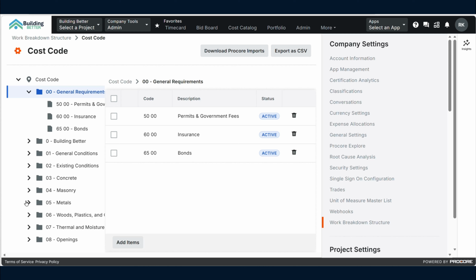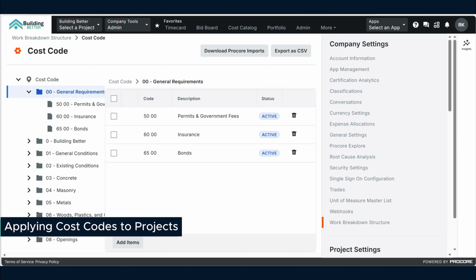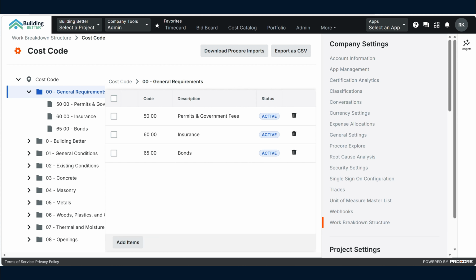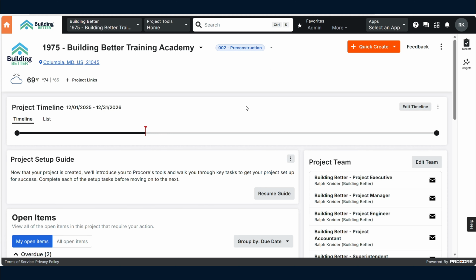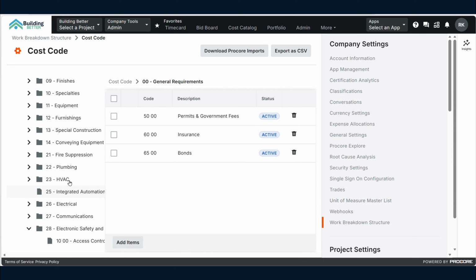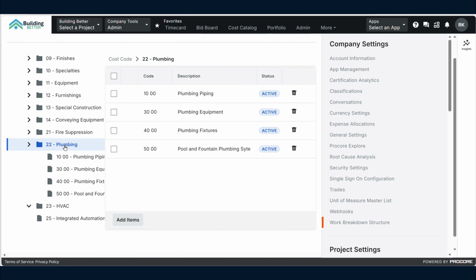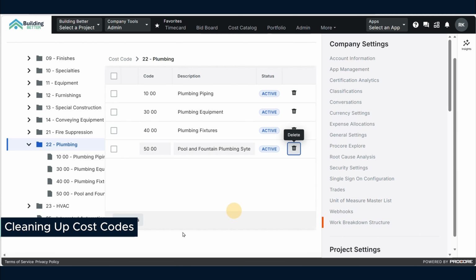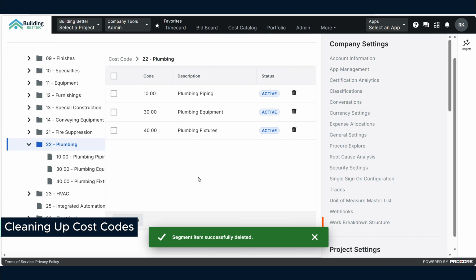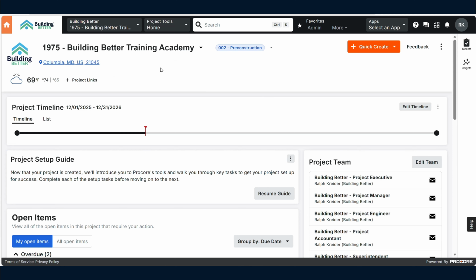Okay, so now let's talk about how I take this information and put it on a project. We've already created a bunch of projects, right? It's annoying that it doesn't automatically flow down to the project. So let me show you what we've got here. Specifically, let me show you one little thing. If I change one of these, and let's just delete my pool and fountain plumbing system. I don't have those. Okay.